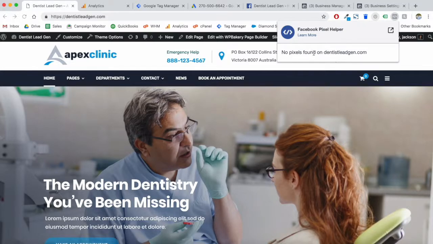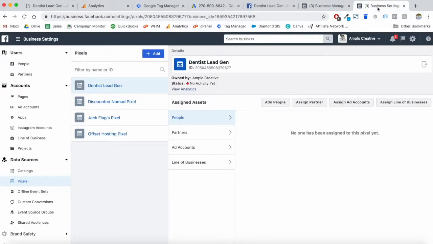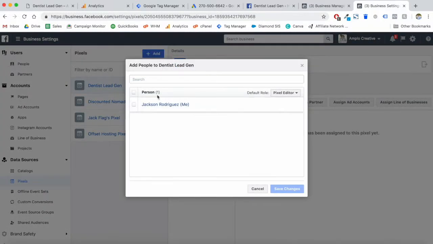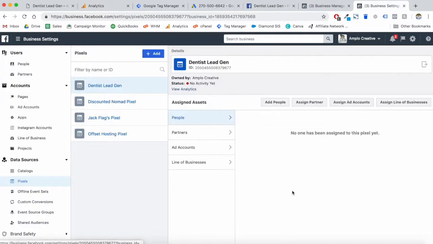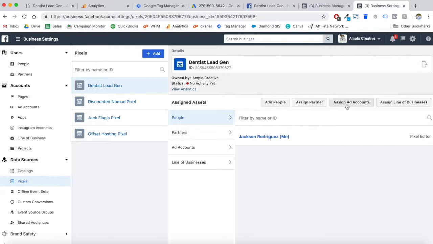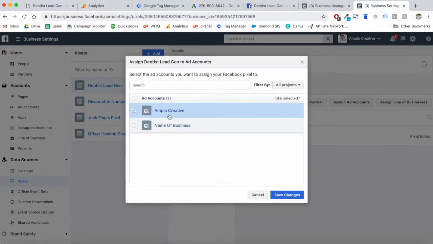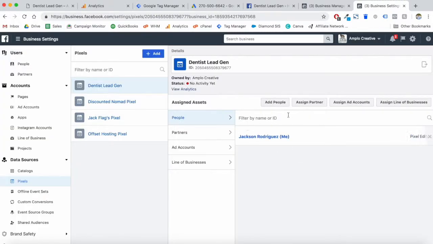That's one thing I wanted to come back here and show you, because when you go back to the pixel creation, there's no activity yet. It's basically just created and no one has been added. So with this pixel, you want to add people, which we already added ourselves. Making ourselves the pixel editor is fine. Save changes. We want to assign ad accounts, which is going to be, you're going to click name of business, because you want that, like I said, to be all on the same credit card. And then you don't have any partners, anything like that.